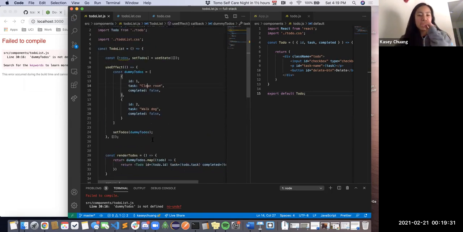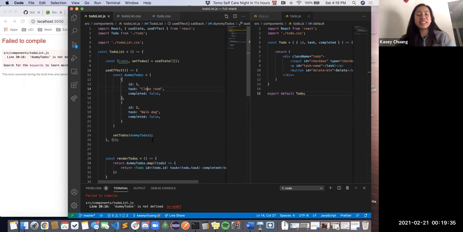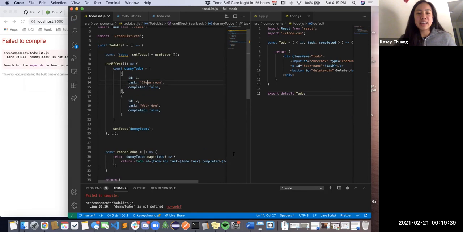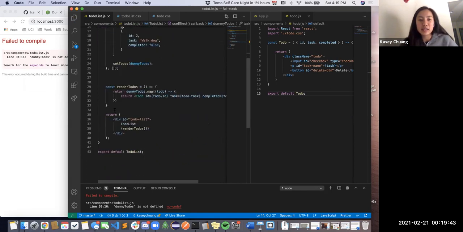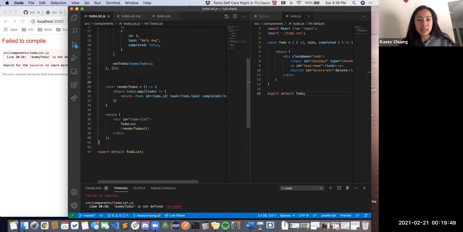Oh, okay, I know why. Sorry, one more thing we have to change because we used it in render to-dos and now we moved it into use effect. But instead of using dummy to-dos down here in this render to-dos function, I'm going to use my state. So I'm just going to change this to to-dos, and then I'm going to go ahead and save that.